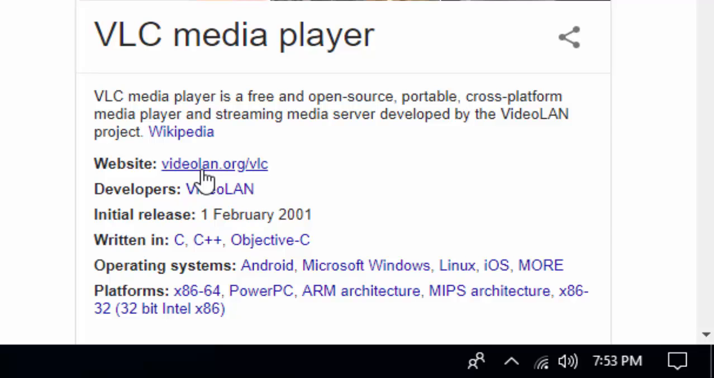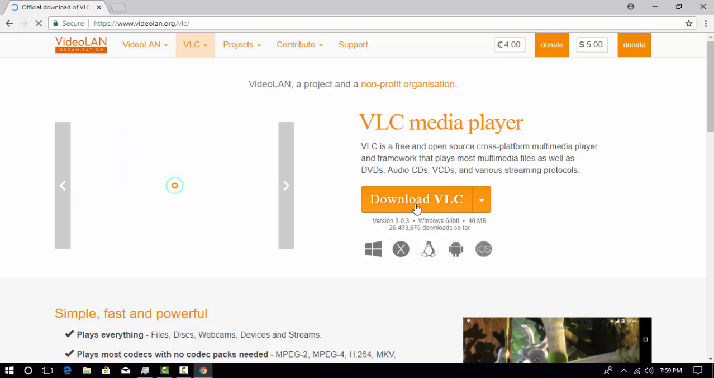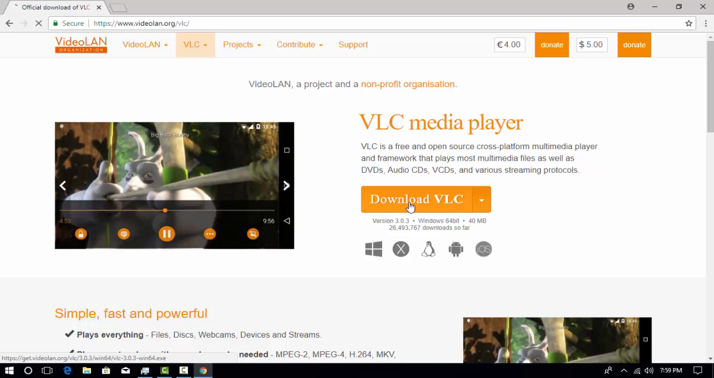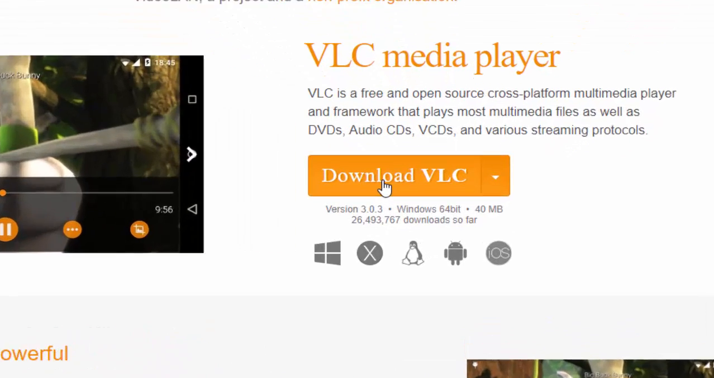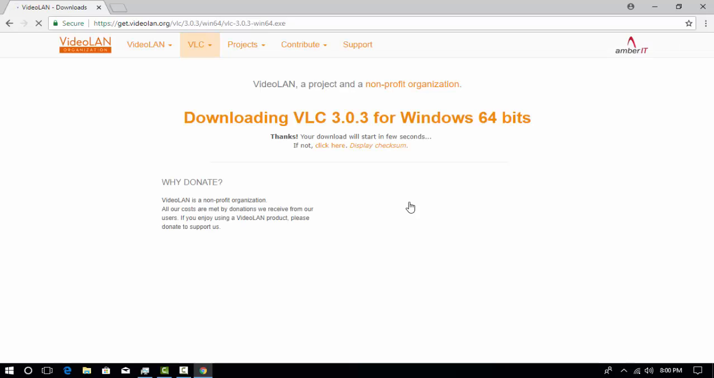Just click on the link and you will see the official page of VLC Media Player. And then you will see the big Download VLC button. Click on the download button. The download will start automatically.